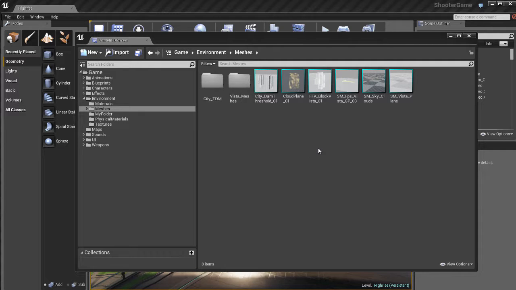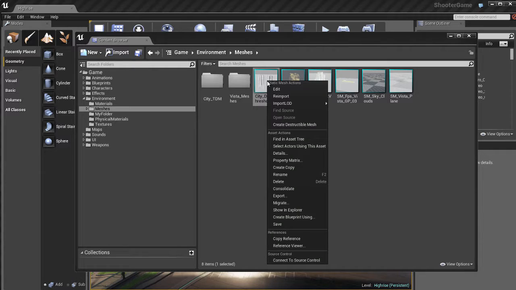Let's go ahead and look at some other things here. We have some asset actions. So for example, if we click on one of these assets, right click, these are our asset actions down here. We can find an asset tree, we can look at details of this object, you can create a copy, you can rename it, delete it, you can export it and migrate it. If you need to take this asset or any group of assets, you can migrate them to another project.